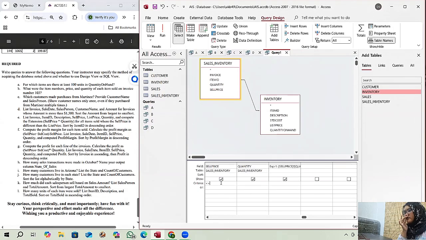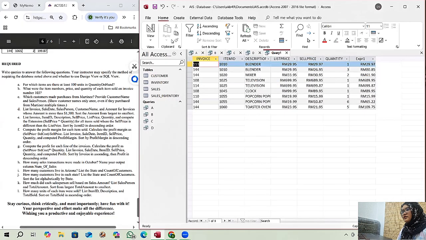And then for the sale price criteria, I will put this thing, and then brackets, list price, and then for the sales price and for the list price, I will put the same symbol, and then this, and sale price. And then for this one, I will just click on run, and here is the question E.